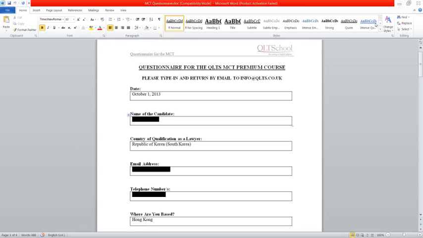So here's an example on screen of a sample questionnaire which you are sent when you sign up for the premium course. The tutor then reviews this and then will have a phone call with you and discuss your preparation efforts. This is a very useful way of preparing for the MCT because you have that guidance needed to hit the ground running and start studying immediately and effectively with a realistic time frame within which to complete each outcome and prepare for the assessment itself.